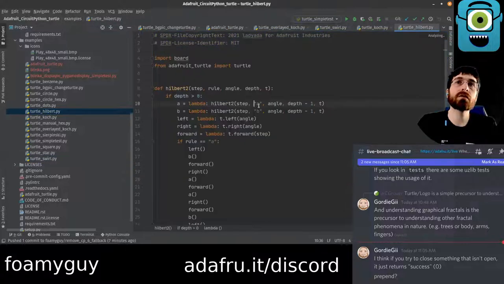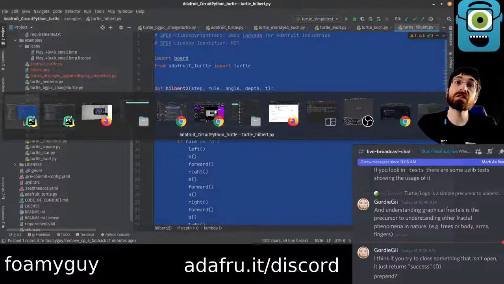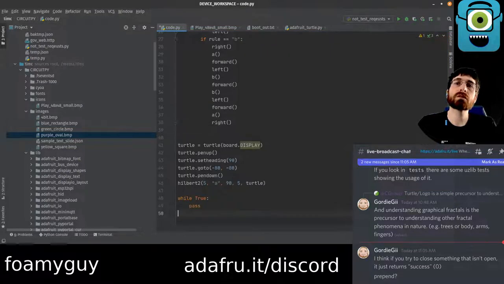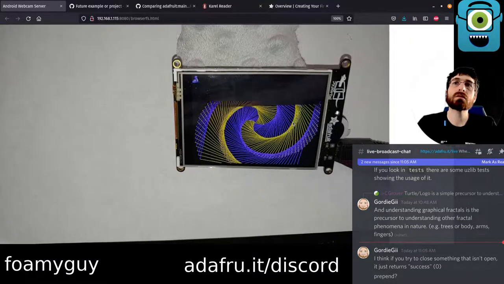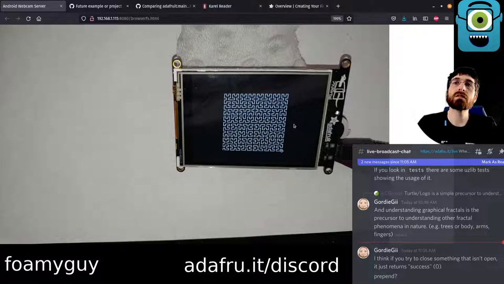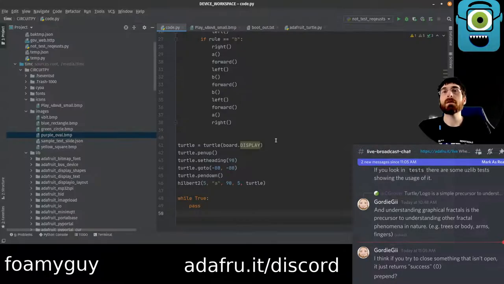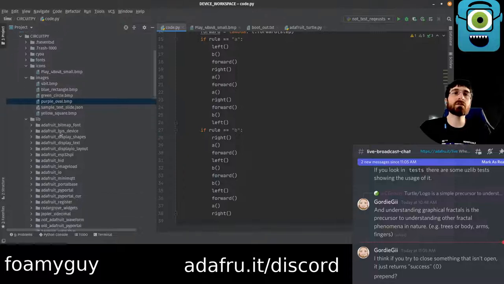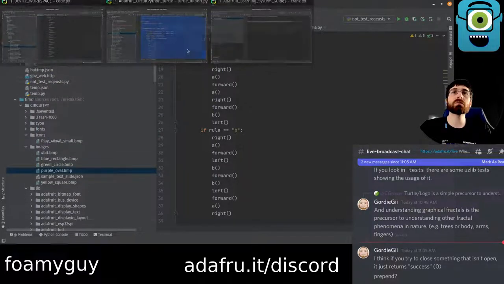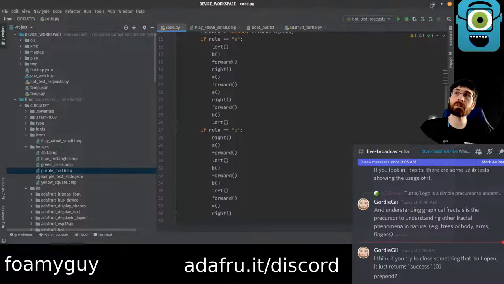Hilbert? This is another one with a bunch of lambdas. Whoops. Whoa, it's like a maze. That's fun. Neat. Okay, seems to be okay. I'm not sure if that one is working right, but I also don't know what it's supposed to be doing, and it is drawing something.